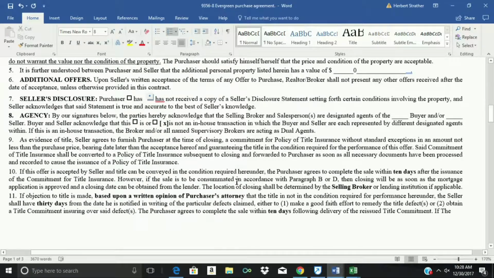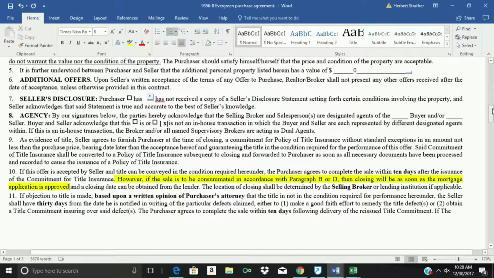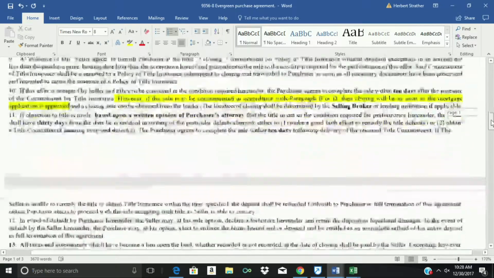And just to make sure we're okay here, I'm going to highlight this so that we can connect the dots. Okay, now if there's a problem, an objection to the title, you've got 30 days to fix it. Or at the buyer's option, it can be unraveled. That's not the seller's option, it's the buyer's, because the seller may have a problem and want to change his mind, and the buyer says, hold it, I'm going to take it and straighten it out myself.